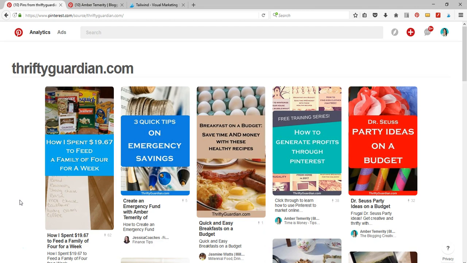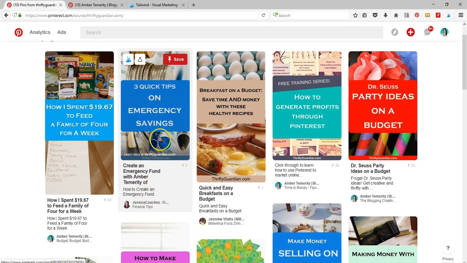So one of the very first options is to schedule out using source pages. If you're not familiar with a source page, you can see up here pinterest.com/source/thriftyguardian.com. So obviously this is a source page for my website. It's nice when you're pulling content to sometimes schedule out things that have been pinned from your website by somebody else. Just a nice little way to mix things up.